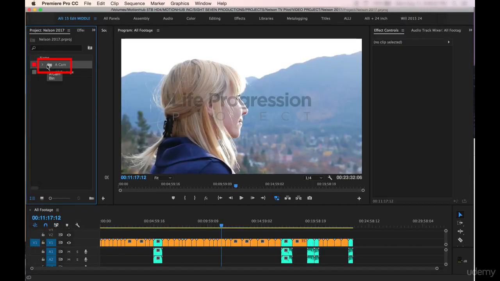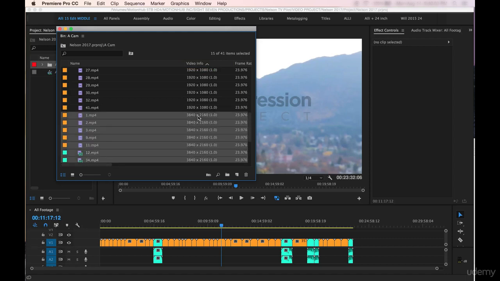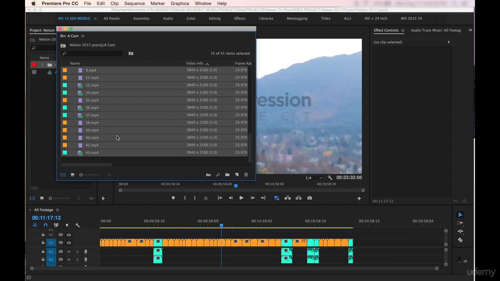We will double click on the footage folder, the ACAM folder here. And right now we have this footage sorted by name, as you can see. So we've got some 4K files, we've got some 1080 files. It's kind of all over the place. I would like all of my 4K files to be clumped together. So I'm going to double click video info here, and there we go. All of the 4K files are at the bottom here. So I'm going to hold down Shift with this file 43 highlighted, and I'm going to scroll up to the last 4K file here. Click on that. So I've got all of the 4K files highlighted.